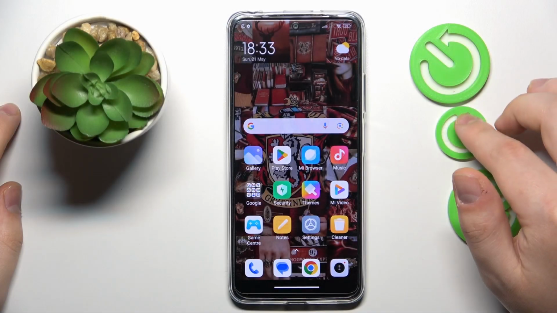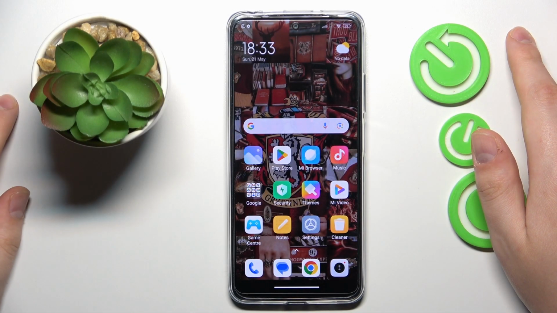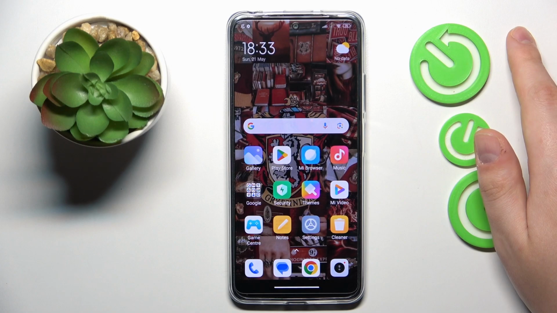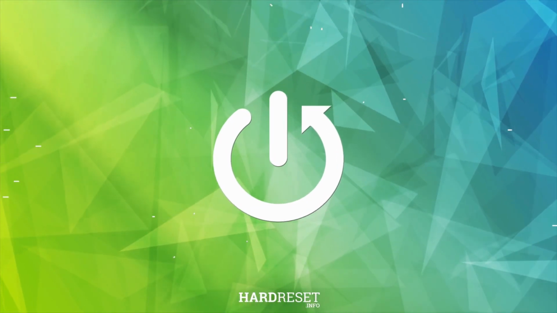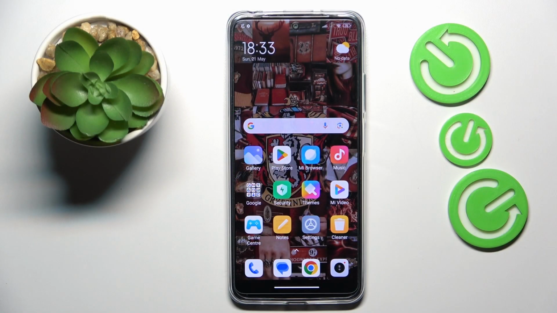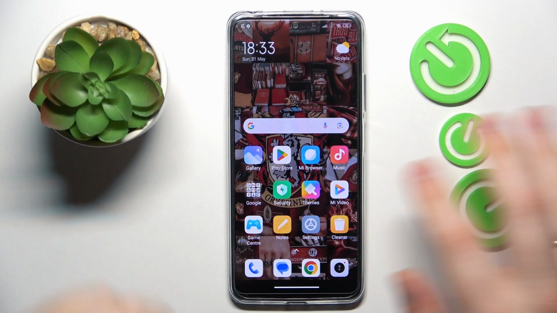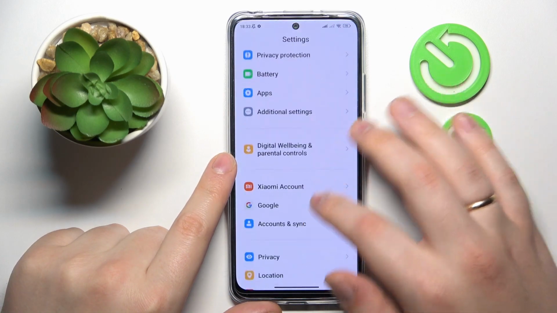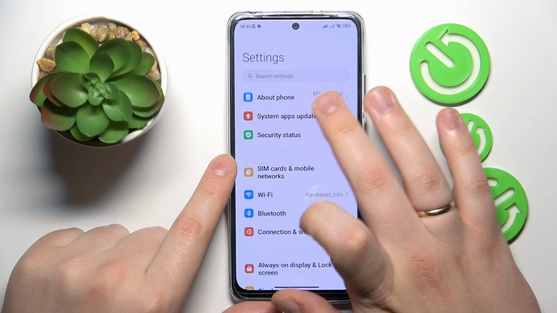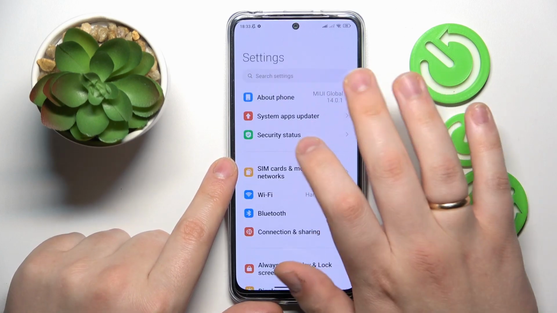This is Xiaomi Redmi Note 12s, and today I would like to show how you can see how much internal storage you have on this device. So to start, you will need to launch Settings, then find and open the About Phone category. That's the very first one you should stumble upon.